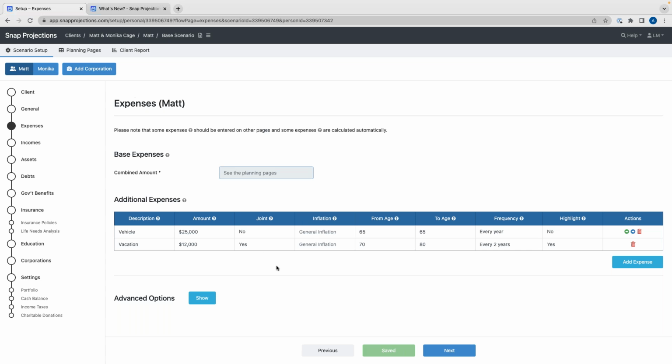After my discussion with them, they have a joint expense of vacation that I've already input here for 12,000. Because it's a client and spouse plan, we get the option to choose if it's joint or not. For the vacation expense, it is a joint expense. As we notice, we are setting it at general inflation, and it's happening from their age 70 to 80 every 2 years in the plan.